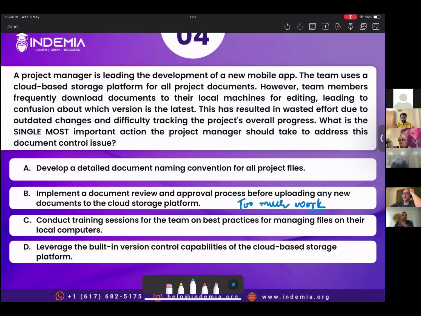Yeah, so the question says that the team members are downloading things and editing them on their own machines. So if two people are working on the same document, but they're both editing it and they're not collaborating, that means they don't know what's what. So then I went through eliminating stuff. But the document name convention, I don't know. I didn't think that helped the situation because it asked for the single most important action.